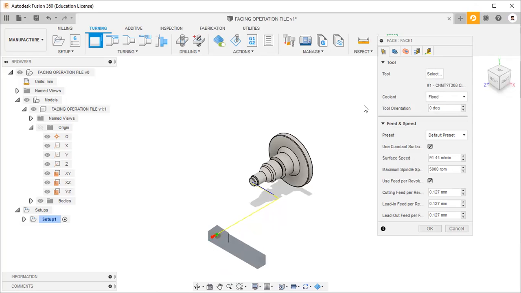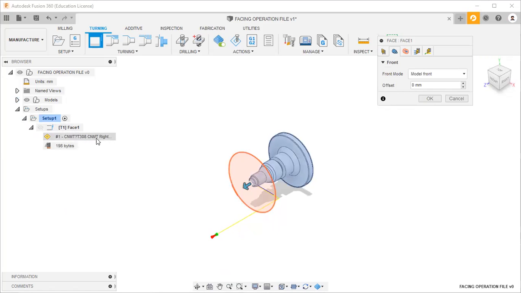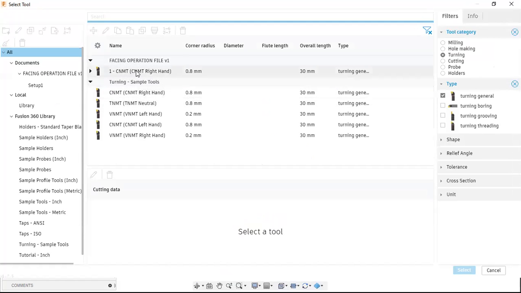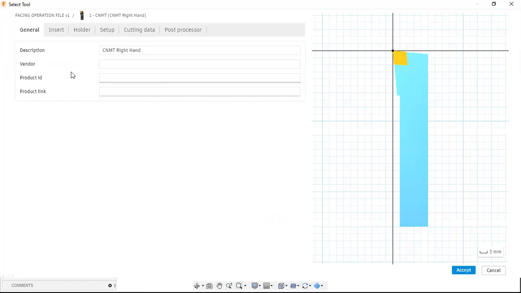If you want to edit this tool, go to this setup. Here you can see this is my tool. Just right click here, and you can edit the tool. You can see the description, vendor, product ID, product link, etc.